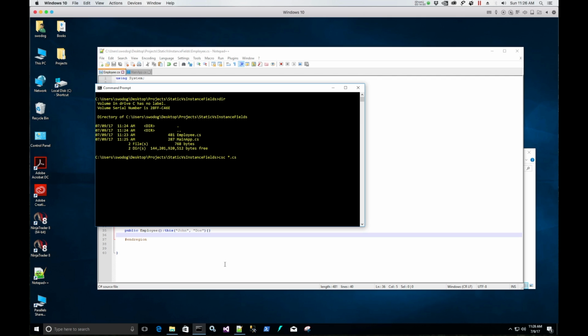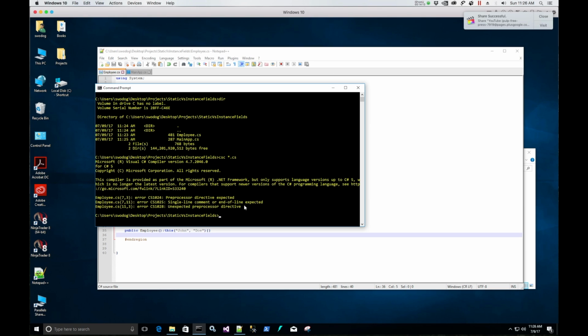Another way to do it would be to create a library out of the employee class and then reference the library, or the DLL file, with the main app class, but I'm not going to go through all that trouble for right now. So, employee 7. Oh, wait a second. What have I got going on here?